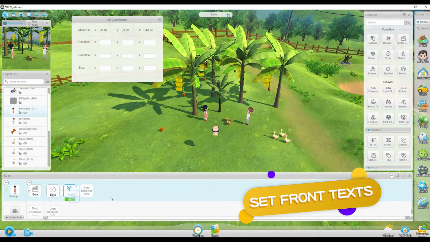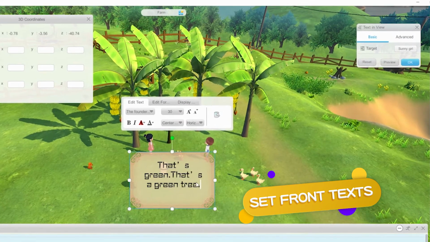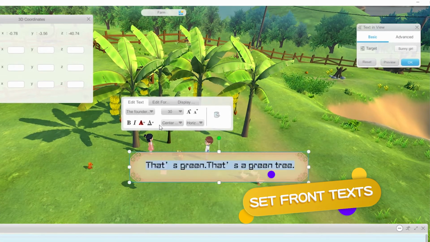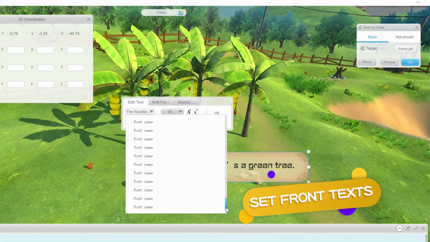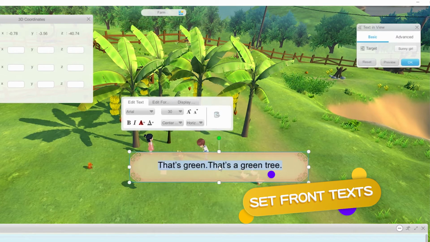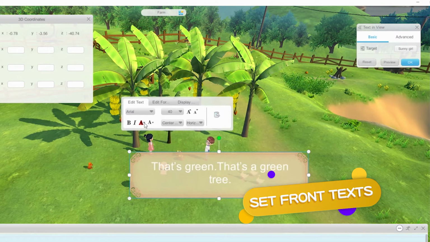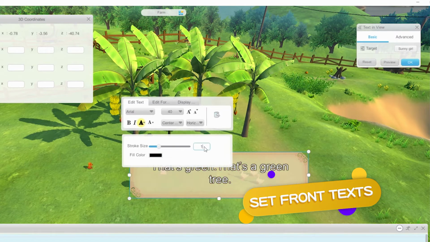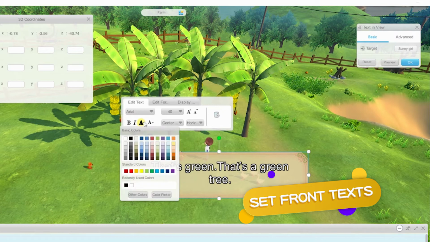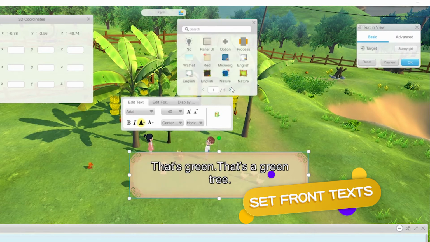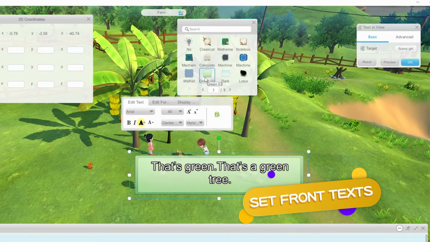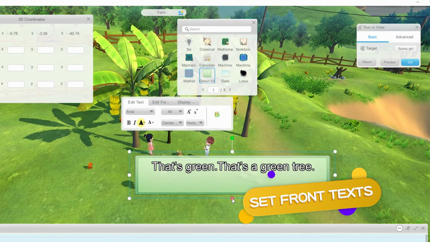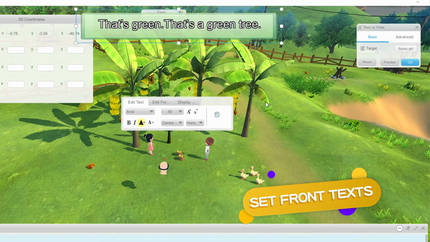Form text on the logic axis. Write contents to introduce the color of green, then adjust text style. Edit the time duration and displaying method of the front text.